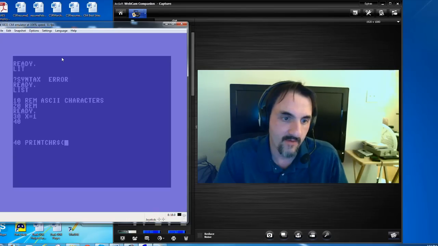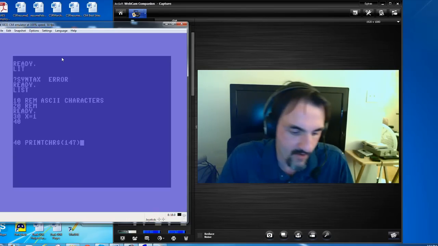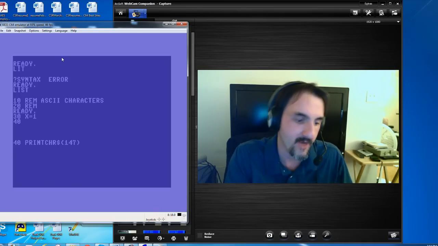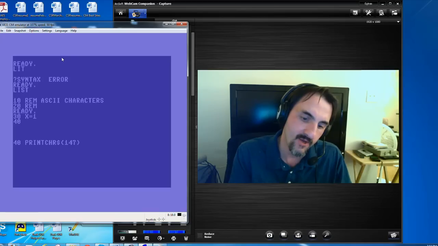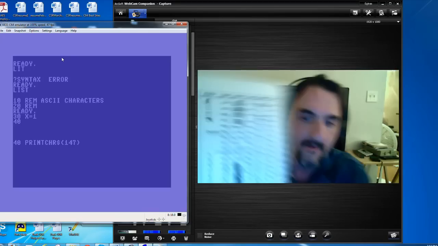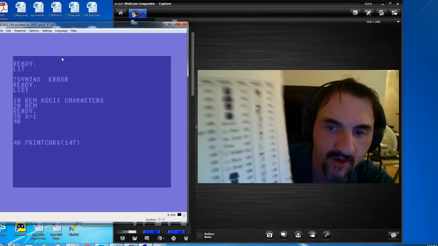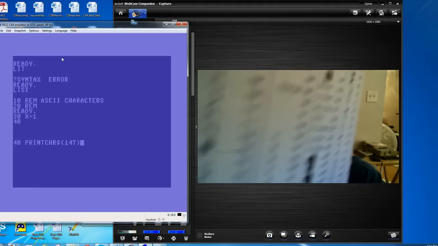Now, let me demonstrate this too, because people are going to say, okay, what's the 147? Where is that coming from? Well, in your ASCII character set, they store not only the characters, they also store specific calls. I don't know if you're going to be able to see this. This one's really hard to see. Where's my pen when I need it here?